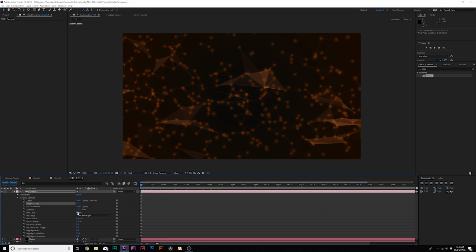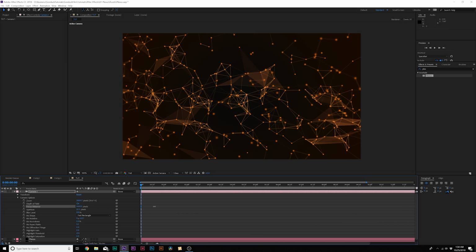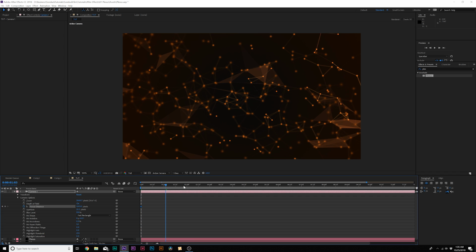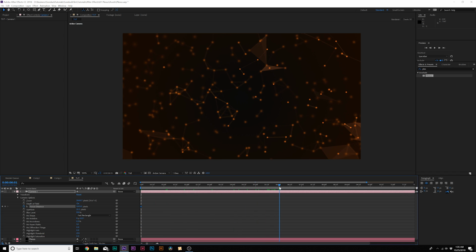So let's come here to the beginning of our timeline and set the focus distance down to about 1000. And we might just need to scrub through this to see what the best distance is. So maybe like 1300 is good. Maybe we'll actually have it out of focus, so we'll keep it around 1200. Let's add a keyframe for focus distance. Let's move to the end of our animation, so like 6 seconds. And then let's increase the focus distance so we can have a nice rack focus.